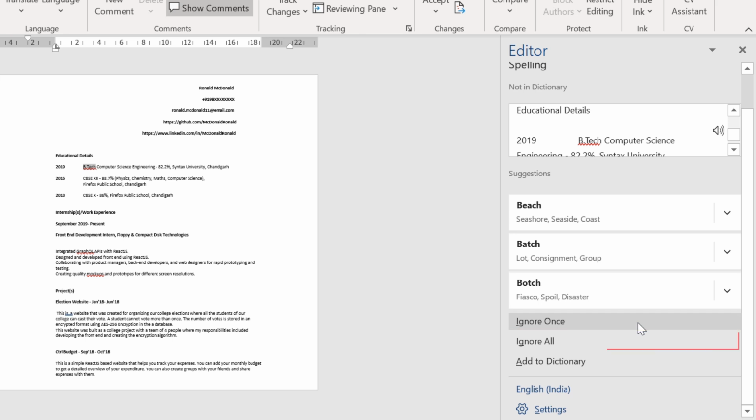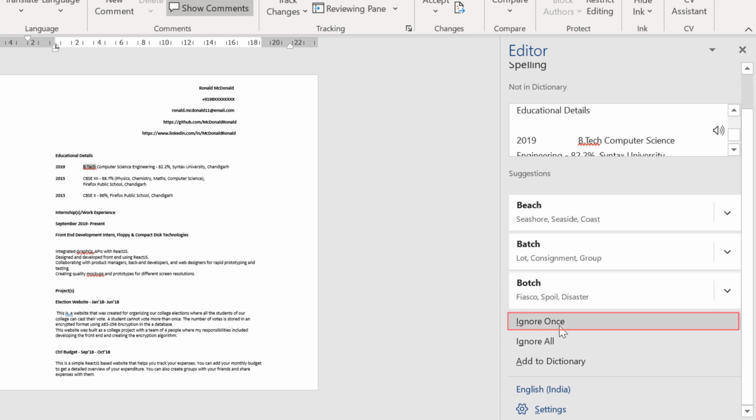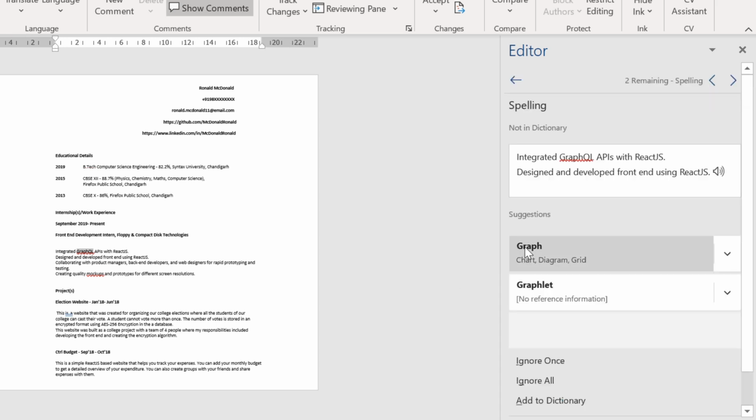Or click on Ignore All to ignore this mistake all the time, or even this option of Add to Dictionary to add this word to the dictionary of your MS Word. Alternatively, you can choose from these suggestions given here. For now, I am using this Ignore Once option. Follow the same process for checking all the spelling mistakes.